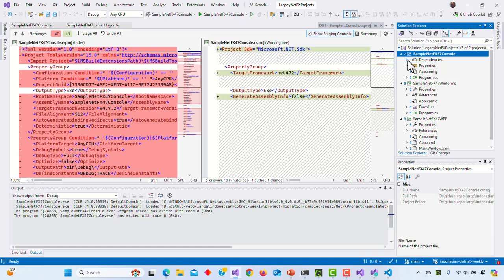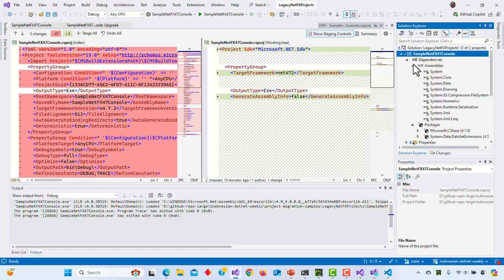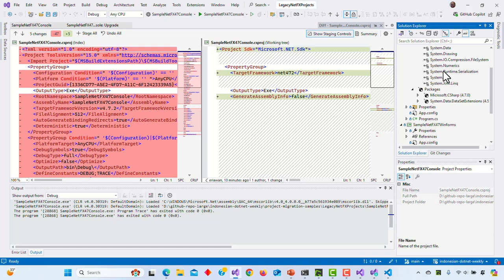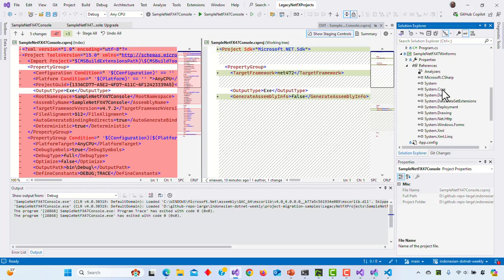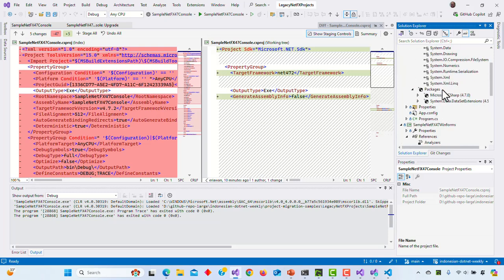Hmm. Let's look at the dependencies. Okay, I can see these packages. I can see assembly. Yeah, everything looks quite good. Let's compare this assembly with the other existing .NET project. We have reference here. Okay, everything looks similar.